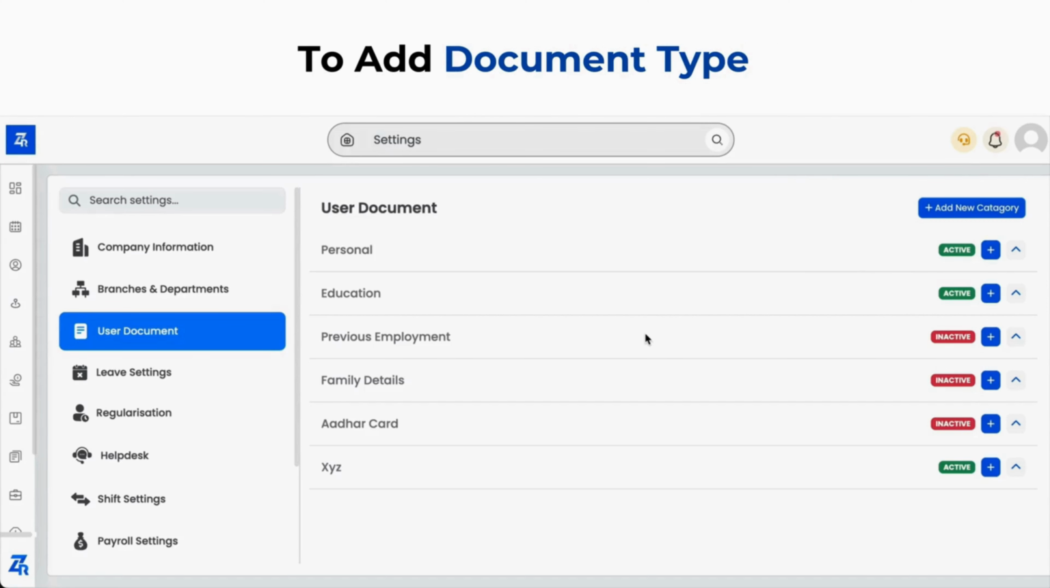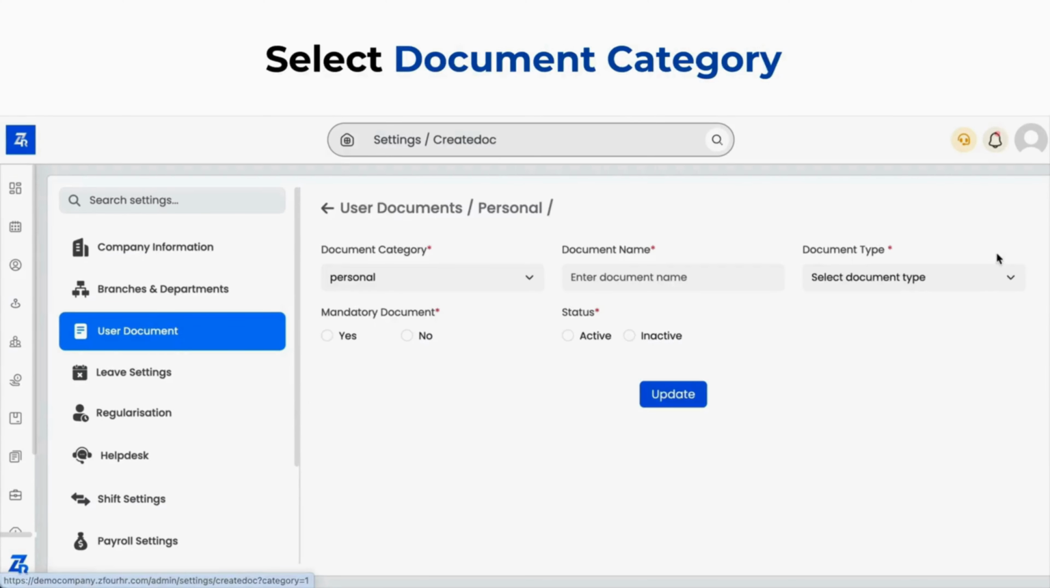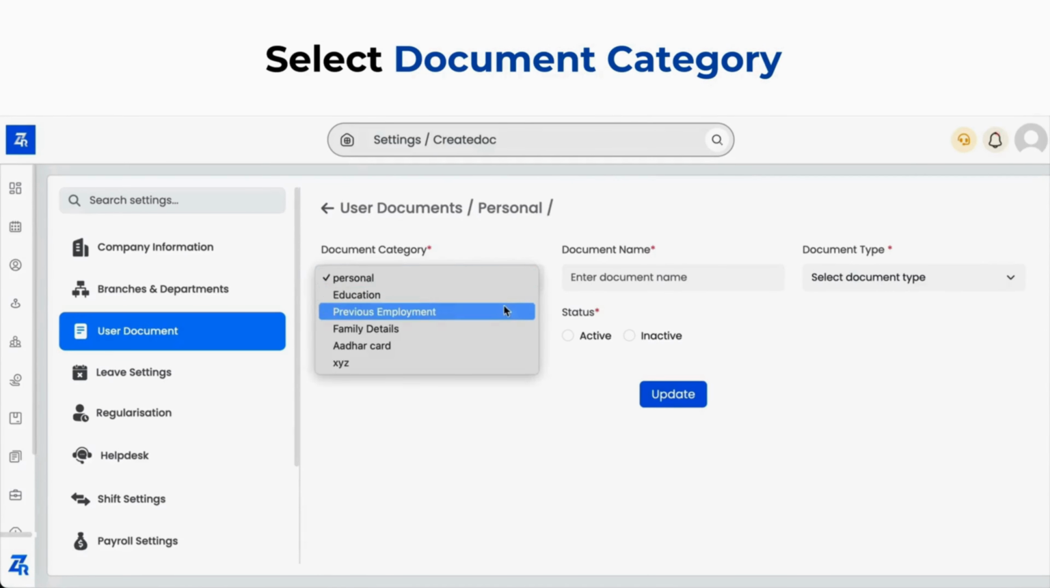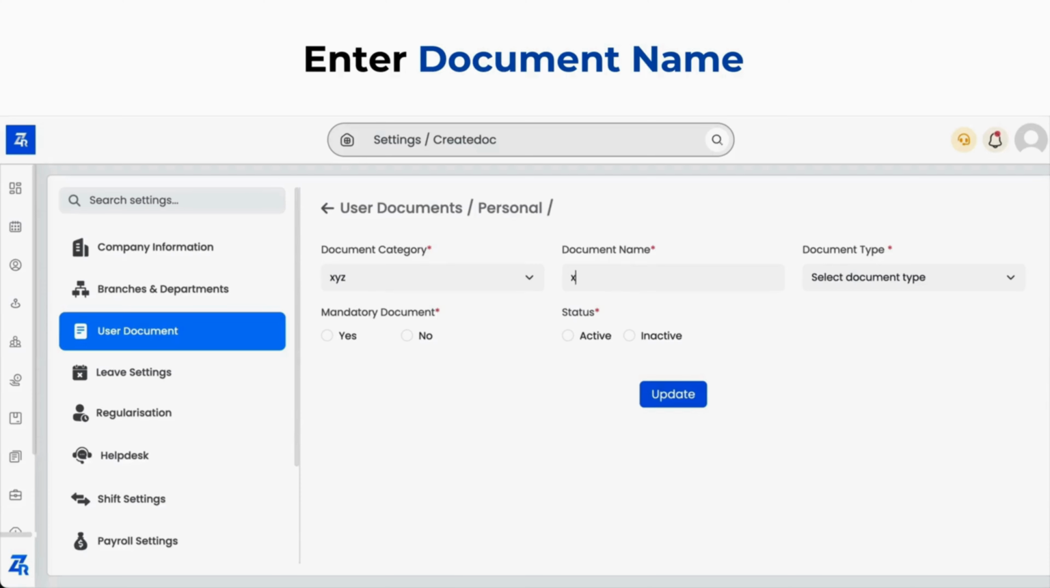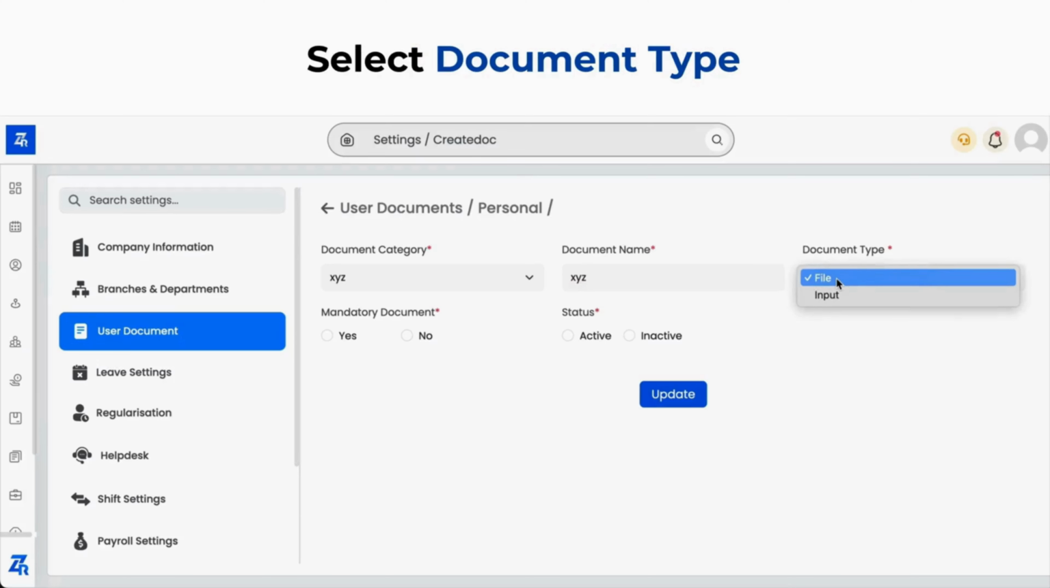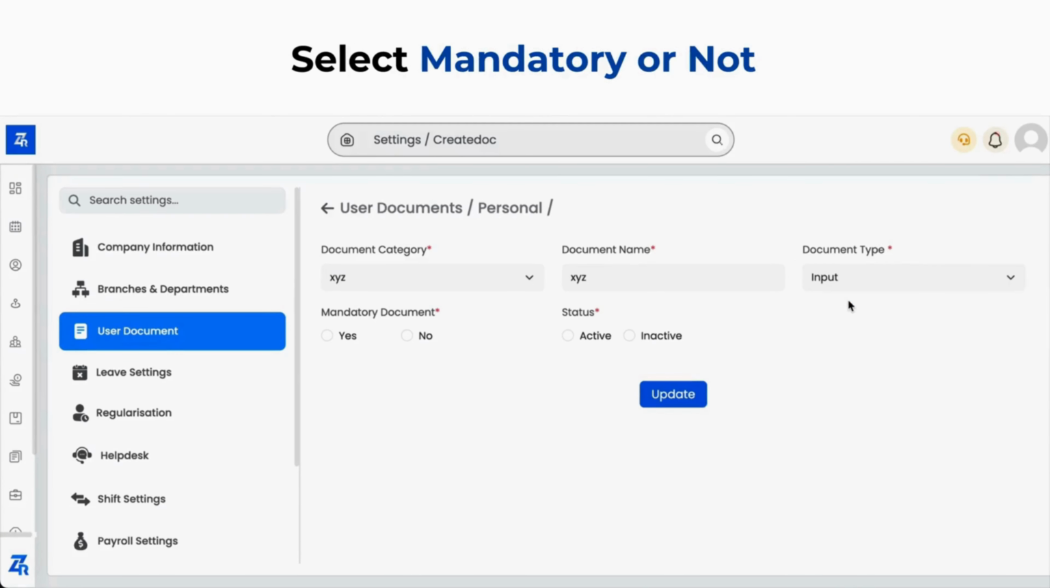To add document type, tap on the Add icon to open the form, where you can enter the required details for adding a new item. Select the document category from the available options, such as Education, Previous Employment, Family Details, Aadhaar Card, or others, to proceed. Enter the document name, for example, XYZ, in the given field. Select the document type from the list of available options. Select whether the document is mandatory or not, based on your requirement.